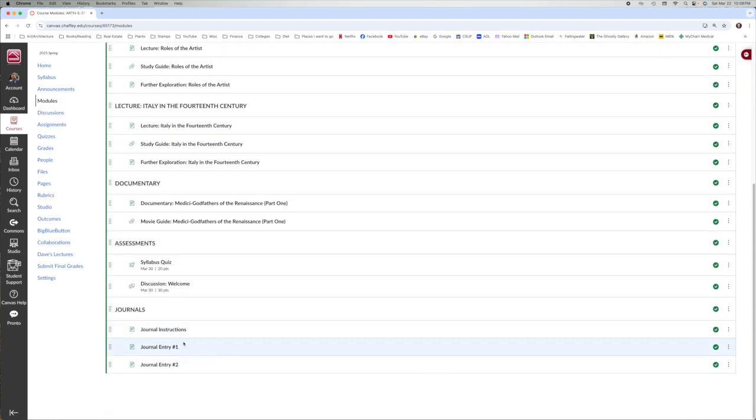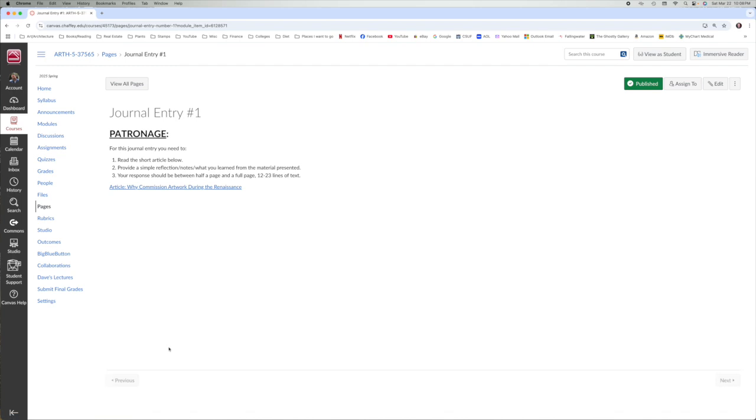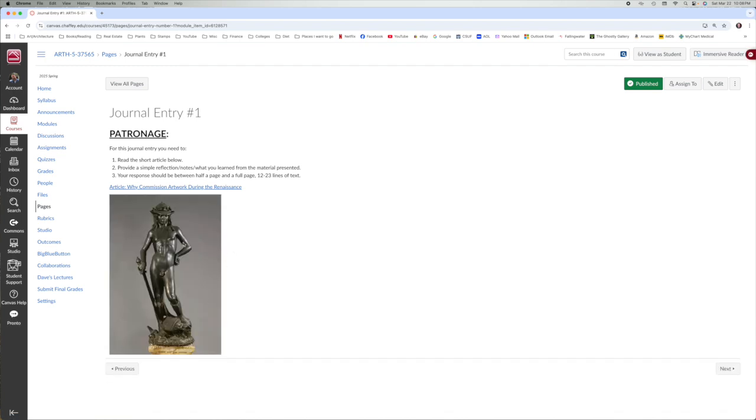So down below here, our first journal deals with patronage, and particularly with this work of art, the David by Donatello, that was patronized by the Medici family. So what you'll do is you'll click into here. There'll be a short article that pops up from a website. You'll read through that, and just a simple reflection is what I'm looking for, roughly anywhere from half a page to a full page, and you always want to double space your writings, and that's actually in the journal instructions.